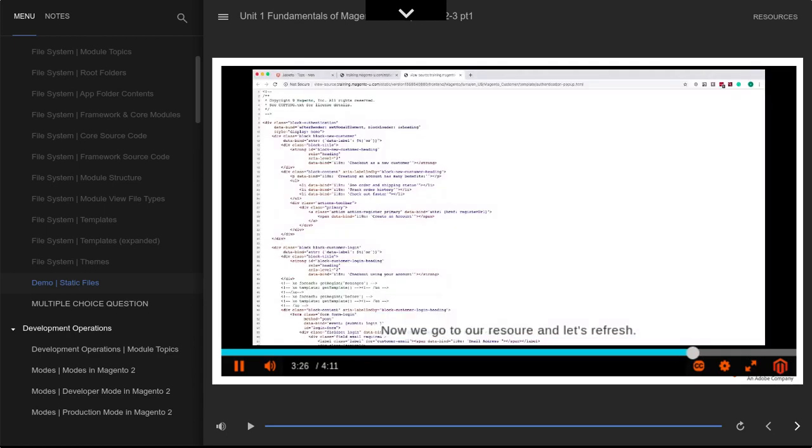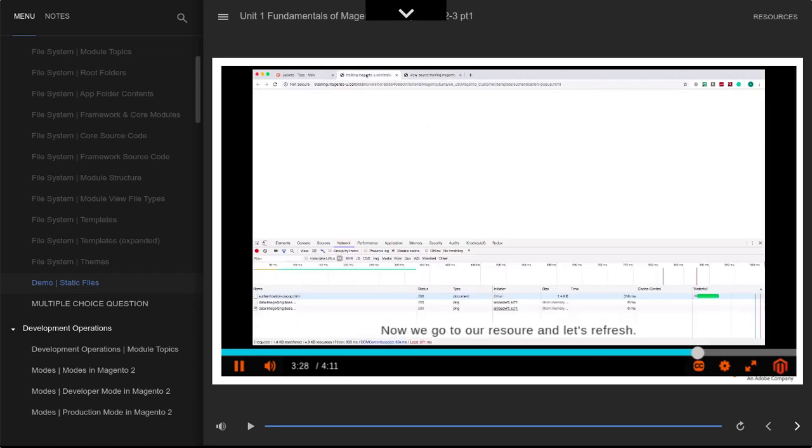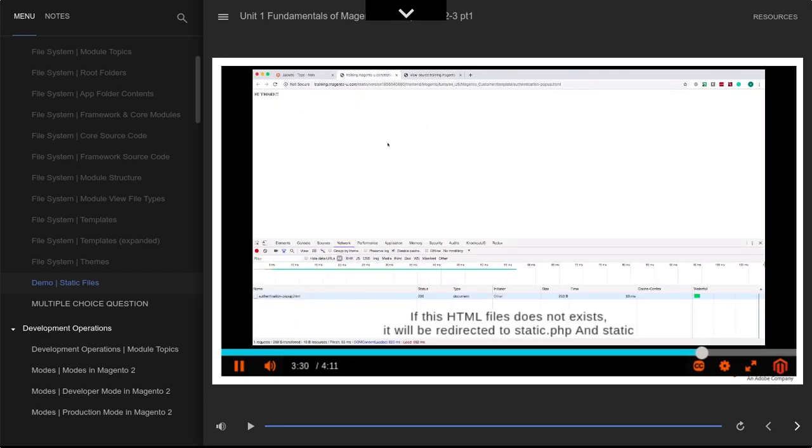Now we go to our resource and let's refresh our file. So, hi there. If this HTML file does not exist, this request would be redirected to static.php, and static.php will locate the requested file in the module folder and generate a symlink.